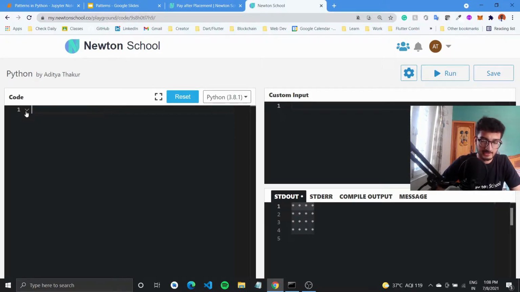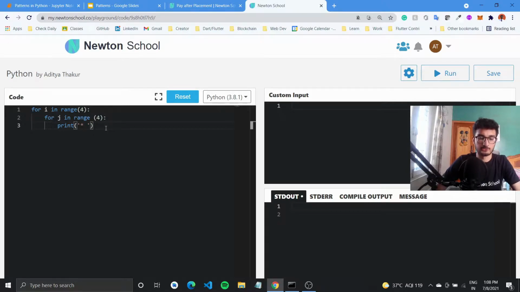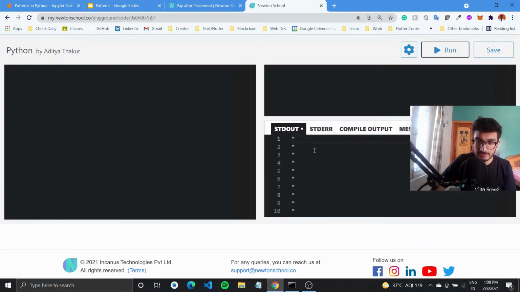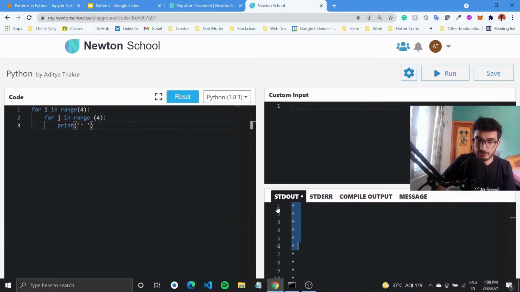And let me again quickly clear the console so changes are more visible. Let me just come back to the code. Okay, so I have used one loop inside the other loop, and let's try running this once. You'll notice this is printing out the stars, but it's going to another line each time.